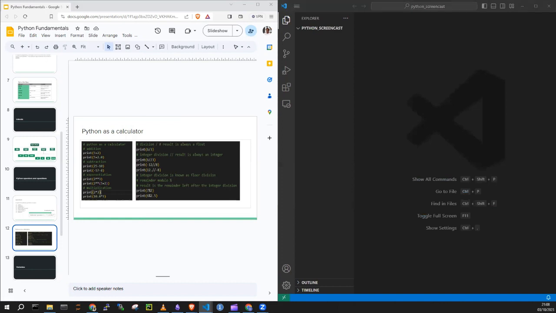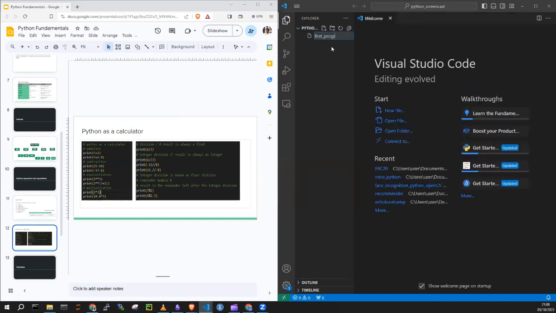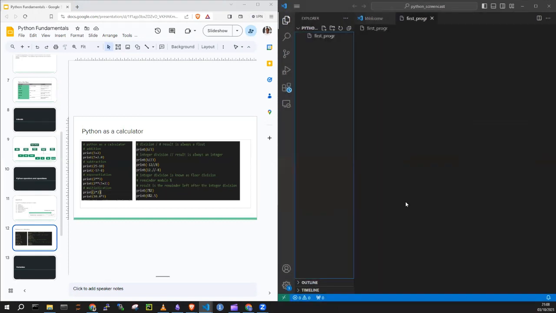So how to begin? Just for convention's sake, it's going to be the first program. Let me rename that properly: first program. You don't have to, but with the .py extension, now it knows it's a Python file. And there we go. All right.